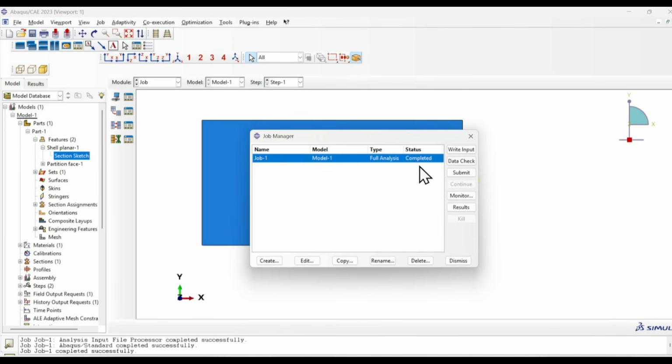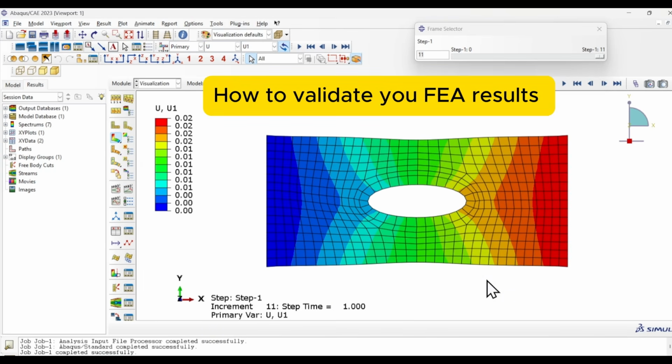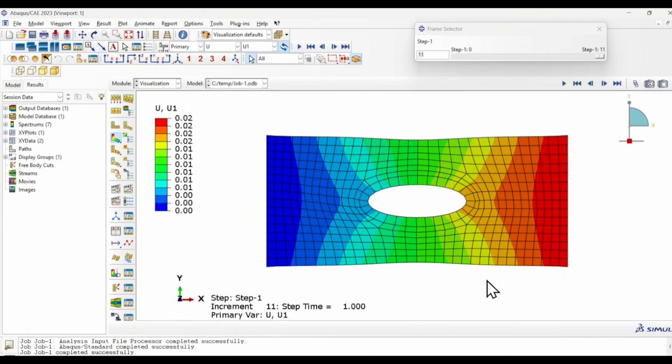Your FEA simulation is completed. Abaqus is showing very beautiful stress and deformation results. But the real question is, can you trust those results? In this video, let's find out how to validate our FEA results using 3 simple checks.